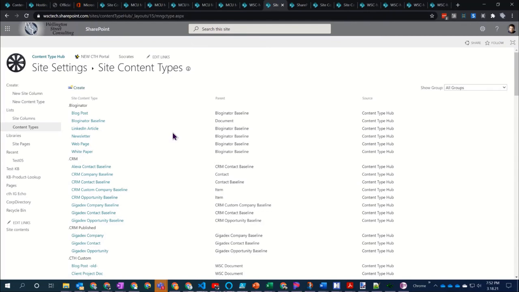If you make it in another site, like I made a few of those in that marketing site, and I was very careful to name the group for that .local. And I called it .local because it's not in the content type hub, and it's thereby not being published out. Okay, so I wanted to make that very, very clear.